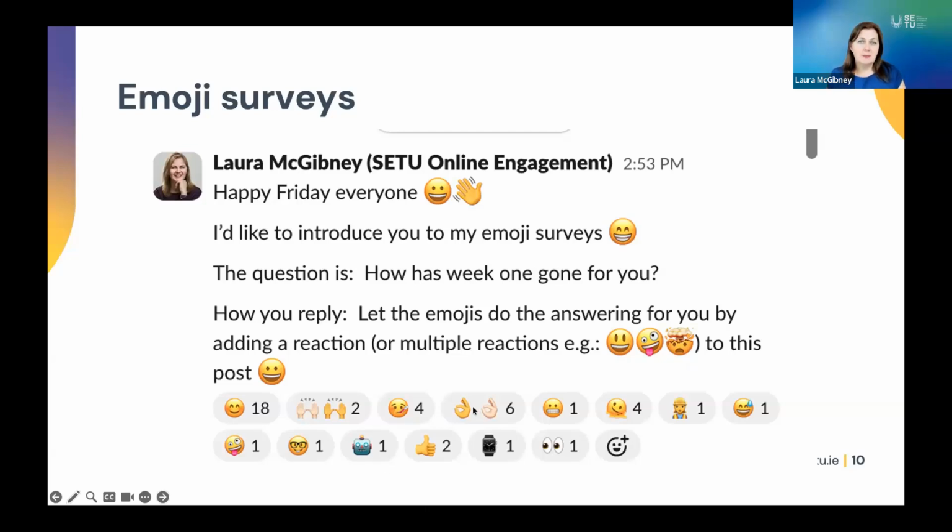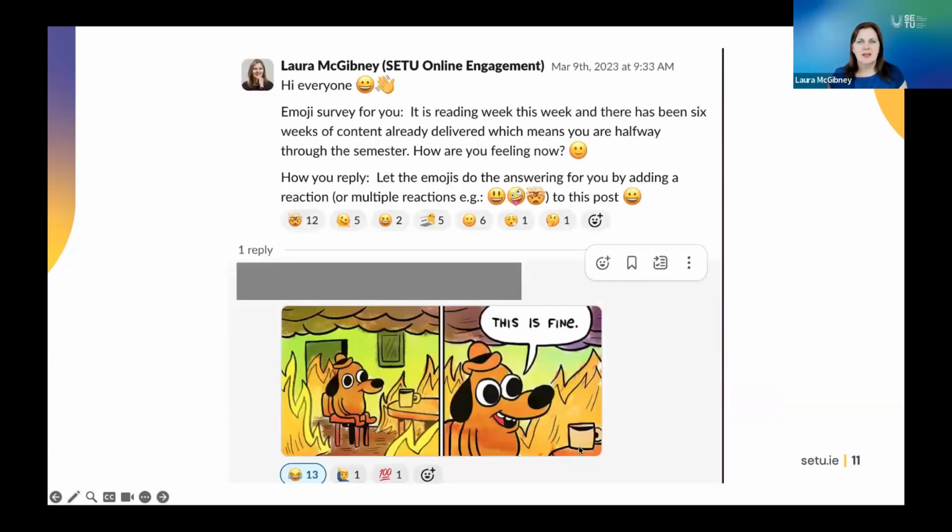So I'm going to give you a couple of examples here. This is just after they've started the program. How has week 1 gone for you? So you can see here, 18 people are smiling, 2 people are clapping, 4 people were sick because it was January, 6 had the okay, and then it goes on. There were a couple of melting faces already at that stage, and we had people, a robot and a watch, and people watching. So you can add a little bit of humor into it, but immediately there's engagement.